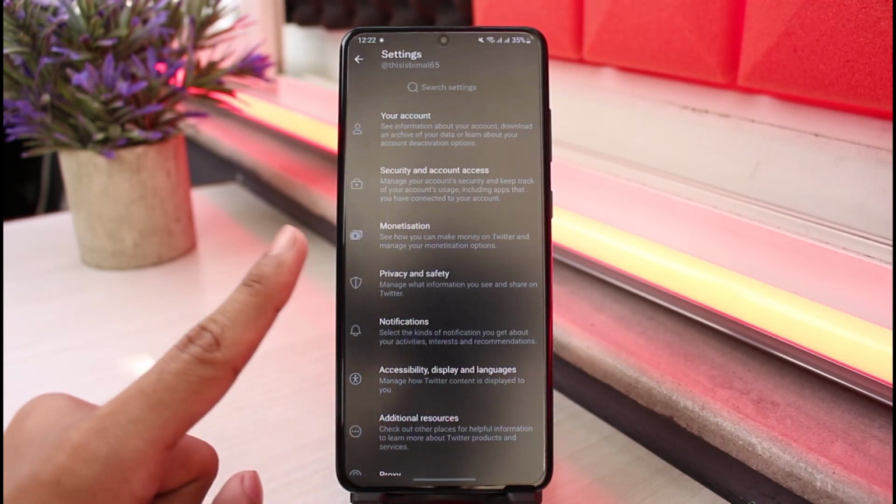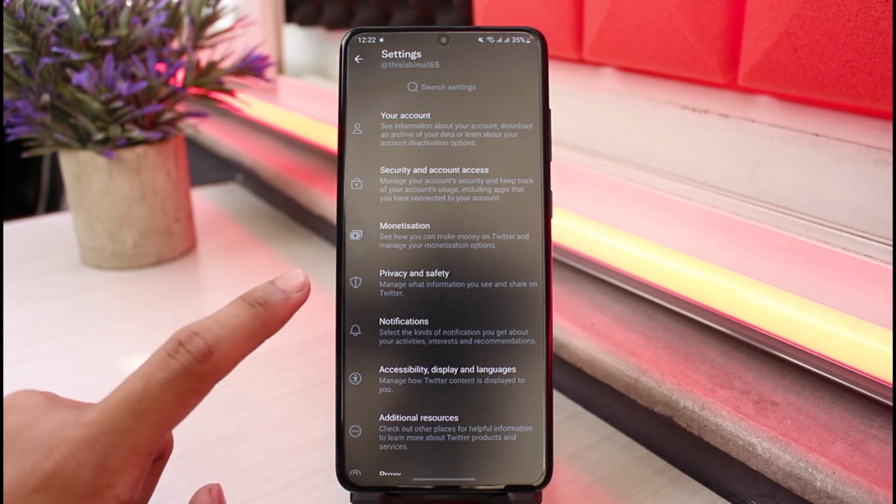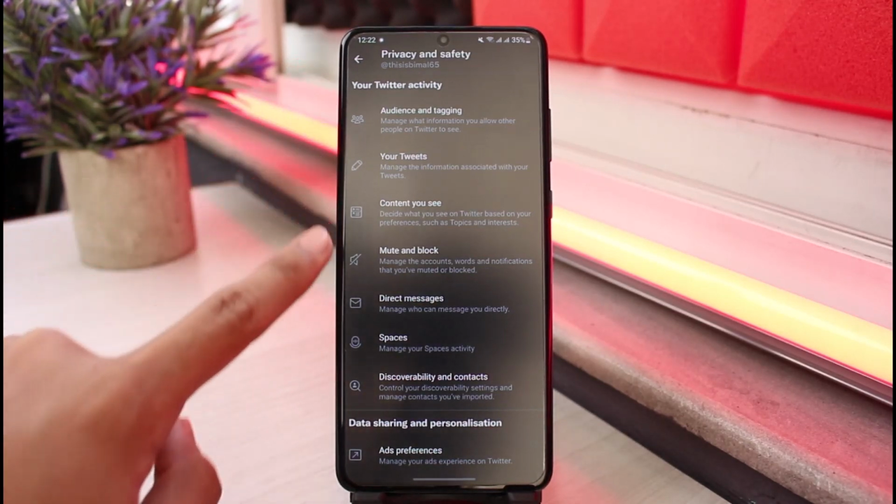As you tap on Settings and Privacy, you'll be able to see a list of all these options. So just go to the one that says Privacy and Safety. Once you go to Privacy and Safety, this is where you can review all your settings.